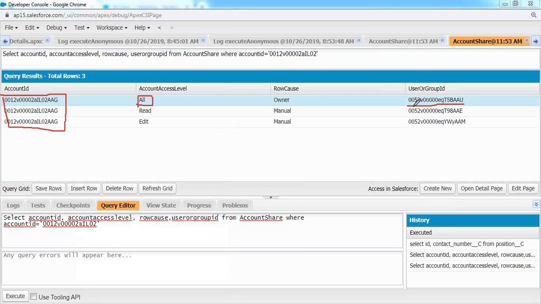To whom? This is the user here. Now tell me, are these users or public groups here? Users. How do you know? These start with 005. Okay. The record is the same, but we have shared the record to 3 people over here. This is the record ID. The record ID is the same. The same record we have shared to 3 people over here. For 1 person, we have granted all permission. That means full permission because he is the owner. Now this user will have read permission. That means read-only permission here. Why is he getting the access? Because of manual sharing. This user will have the edit permission over here because here he manually shared the record.